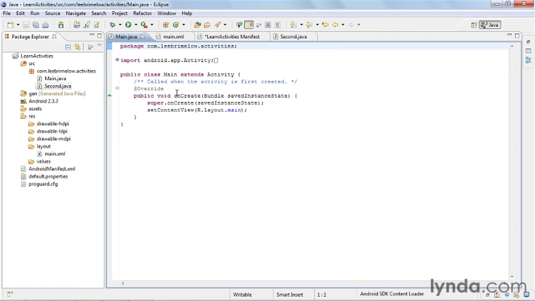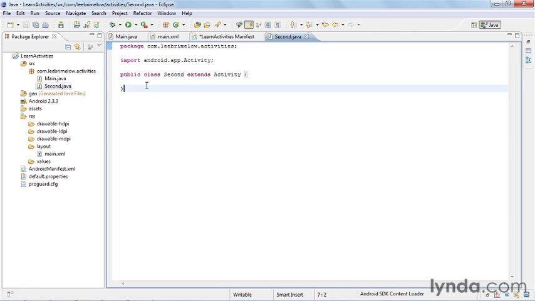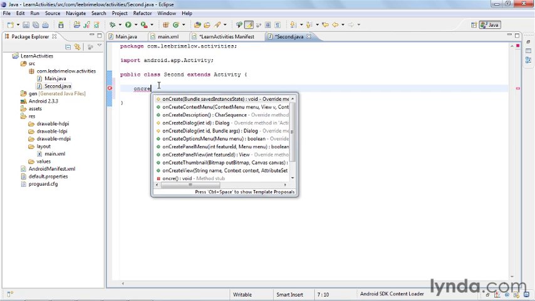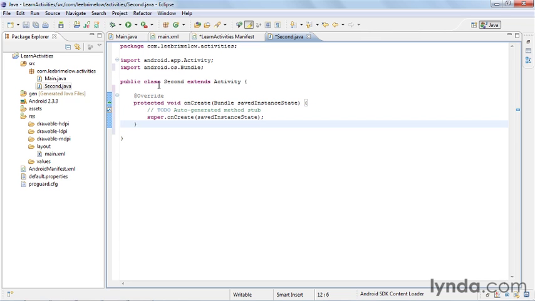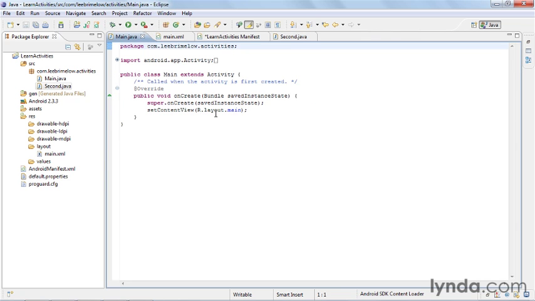But I also need to override this onCreate method so that I can actually set which UI I want to put into this activity. So I can just come inside of here, give myself some space, start writing onCreate, and hit Control Space. And now we can see this first option will create the override method for me. Now I haven't actually created a new XML file, so I don't have anything to put here yet. So that's the next step.